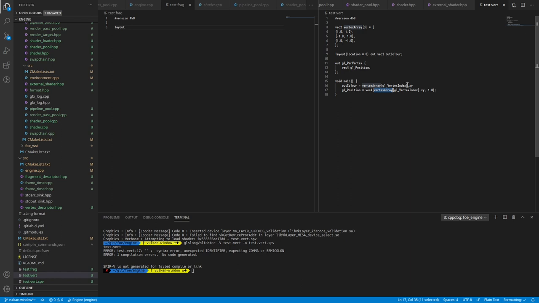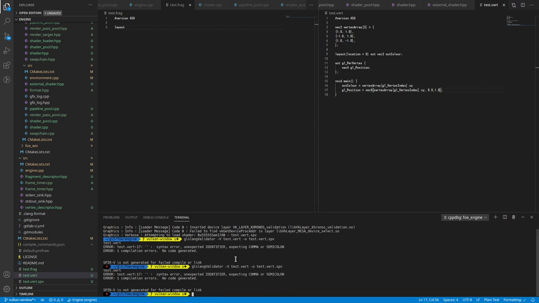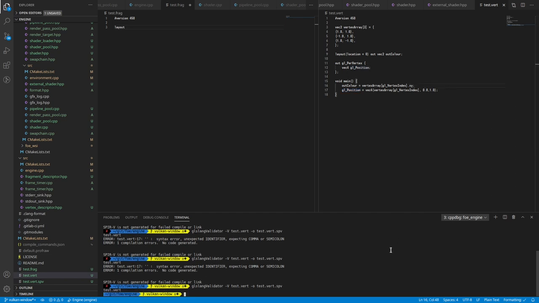Vertex array? No. It's not this. It's not this. It's something here. Oh, yes. 0.0. Only gave it 3 out of 4, right? Expecting comma or semicolon? Vec4 for this. That it? Oh, yeah. Okay, that's that.